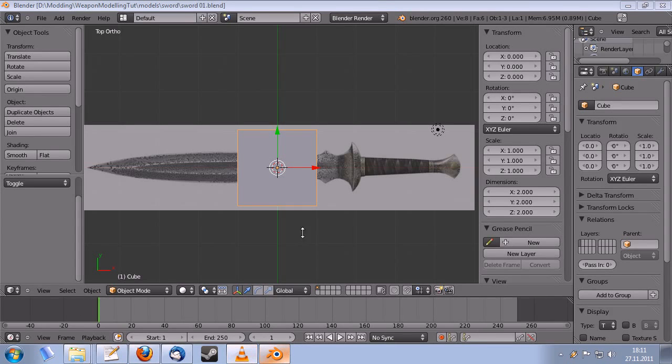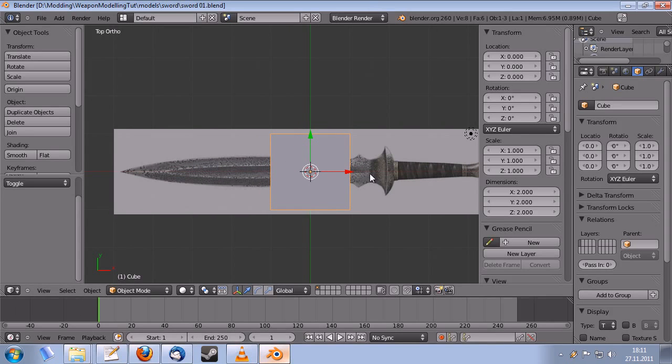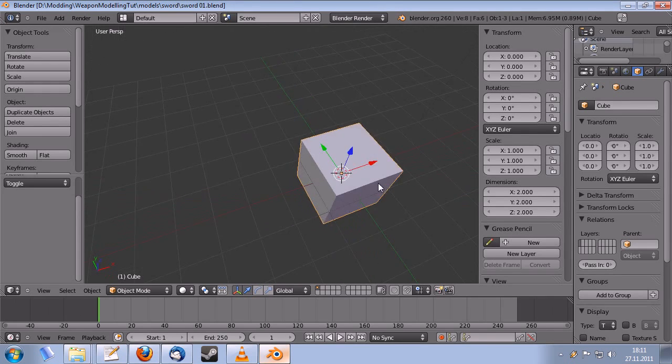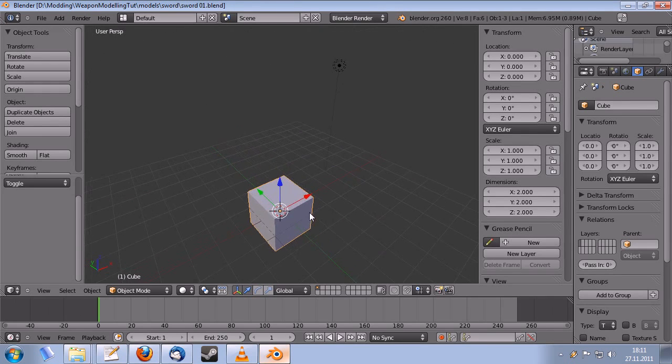Welcome back to part 3 of the weapon modeling tutorial for Blender. Now we're actually going to start modeling. But before we do that, I'll tell you something about the different modes you have in Blender.